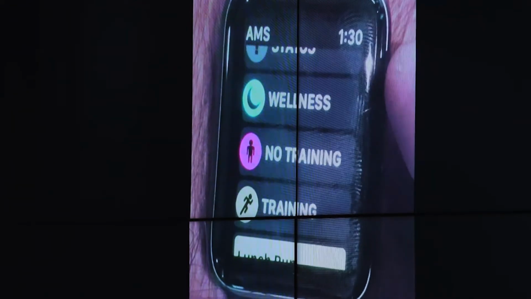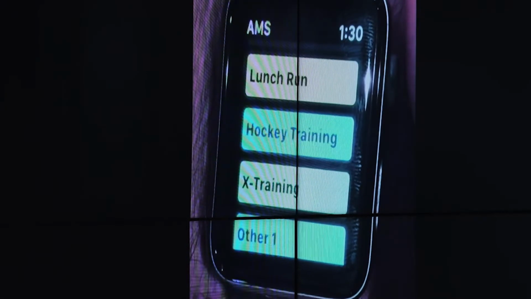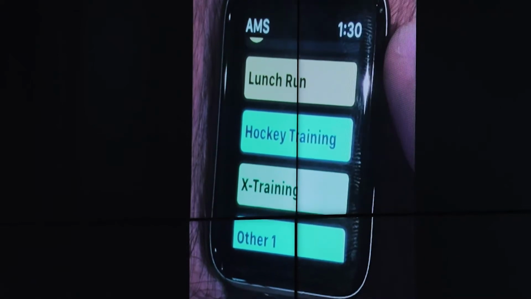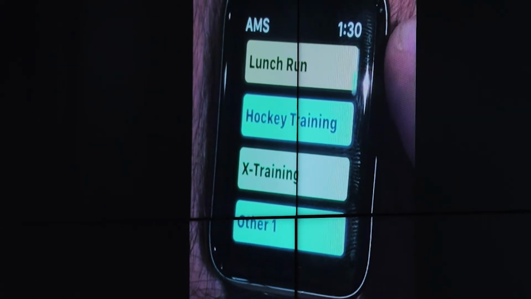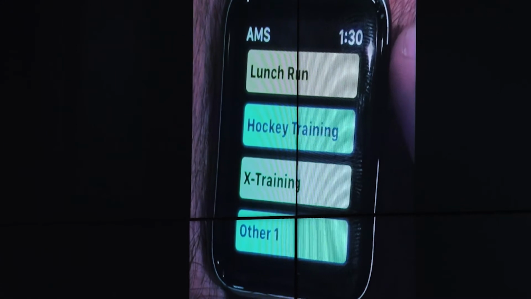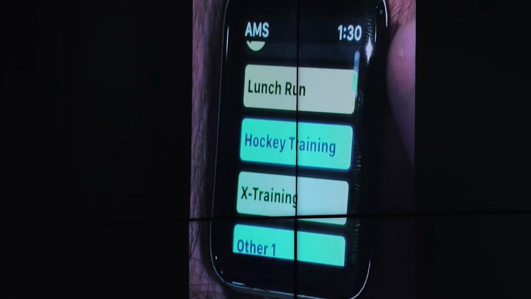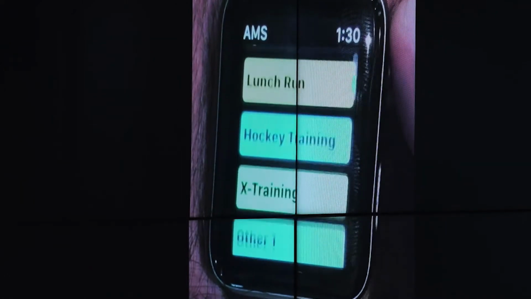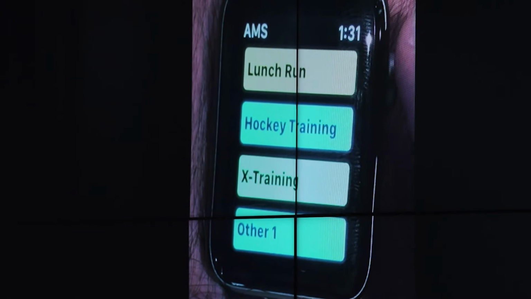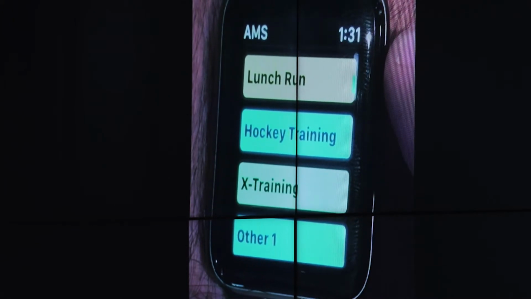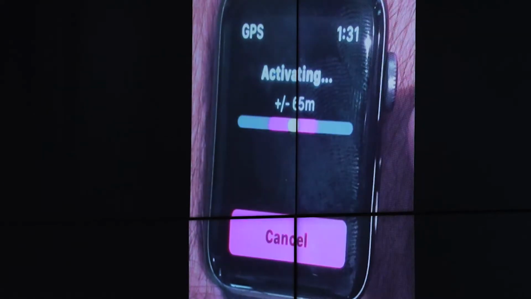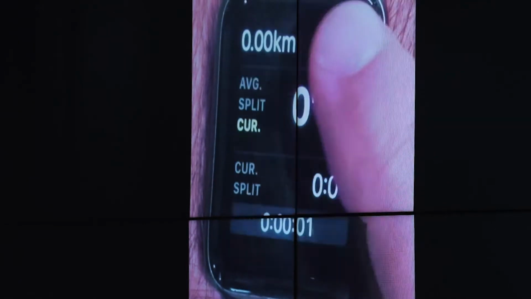Down the bottom, we can set up what are called quick starts with the watch. Some of the feedback we got from athletes was that they didn't want to go through picking which sensor type and which activity all the time, because they had common things they would usually do. So we've got the functionality where we can set up 5 quick starts. You can see Ian likes lunch runs, hockey training, a bit of cross training. He can pick one of these, skip 2 steps, and be straight into his activity. It's a nice quick way for him to start the training straight away.